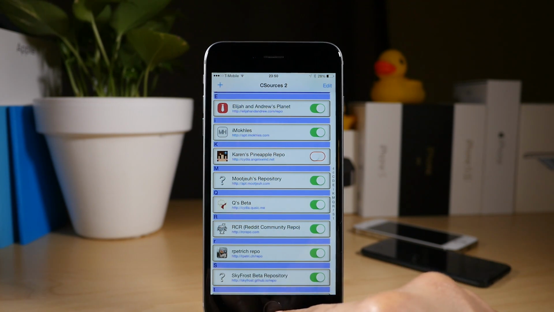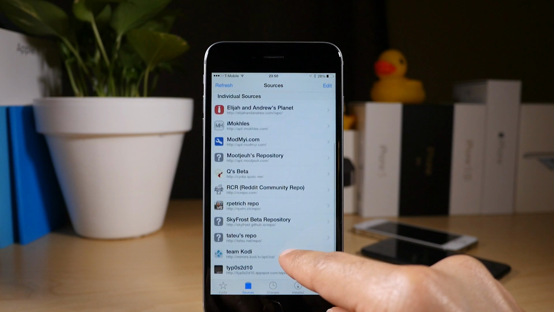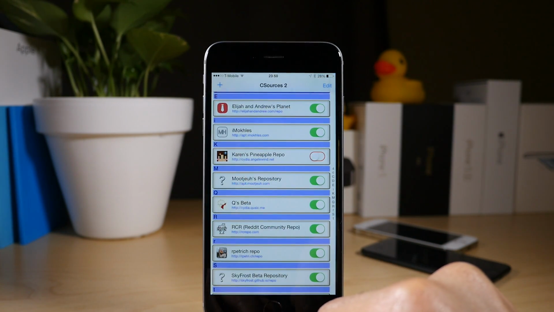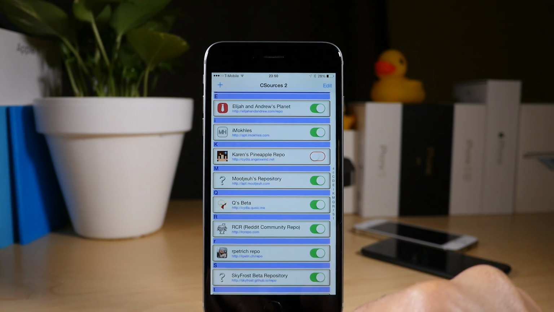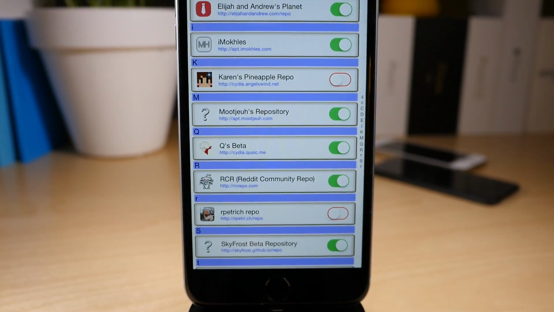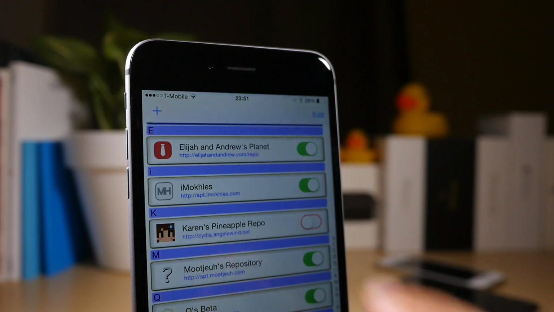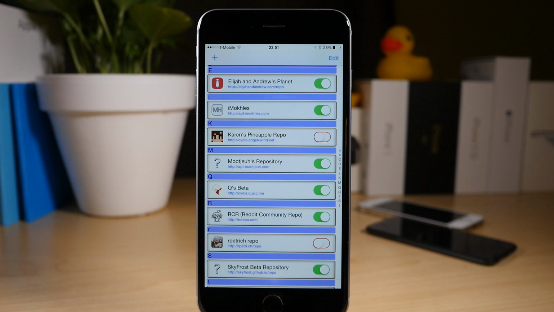So for this example, I'm going to show you how to disable a repo without actually deleting it from Cydia. So you see Ryan Petrich's beta repo there, and you see it listed here in CSources. So all I need to do is to flip this switch just like that, and then tap the apply button in the upper left hand corner to apply the changes, just like this, and then tap apply again to confirm.